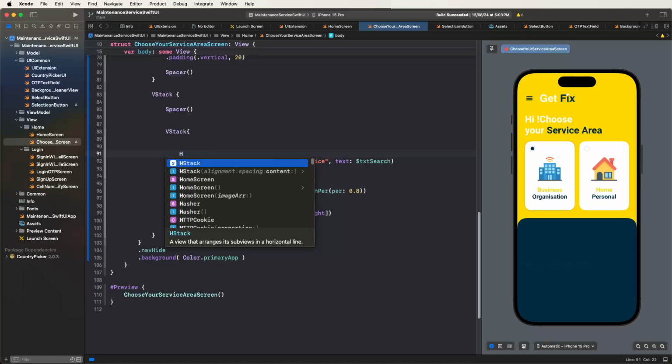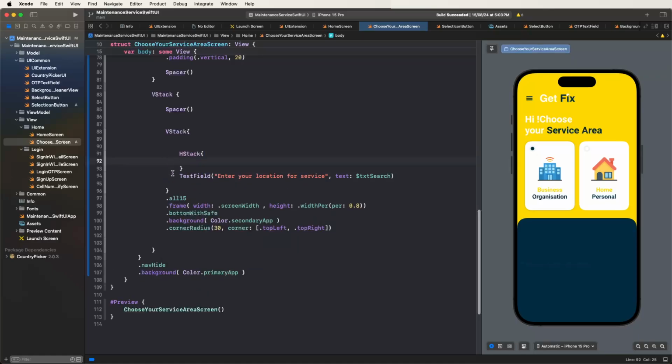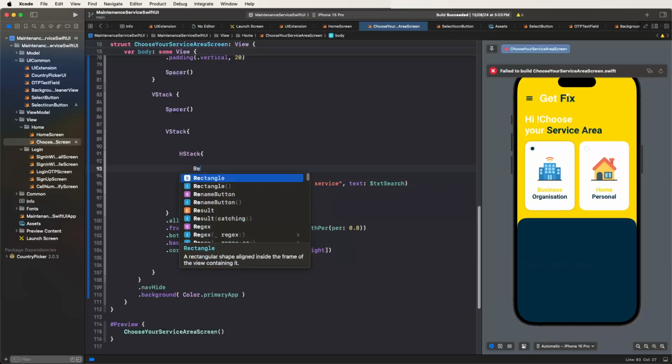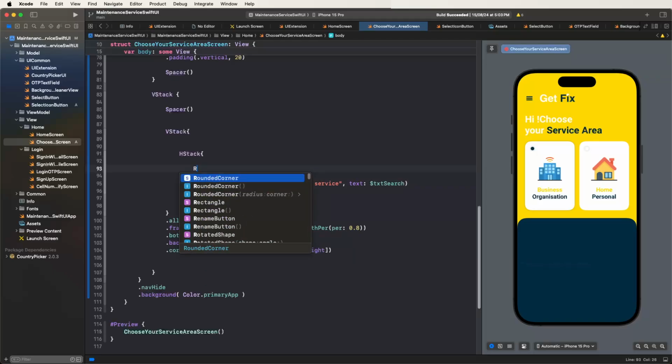Now set the horizontal stack, and we need to develop the rounded rectangles. We need to draw them here.